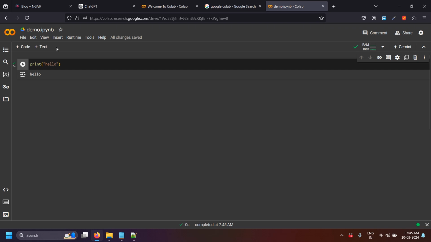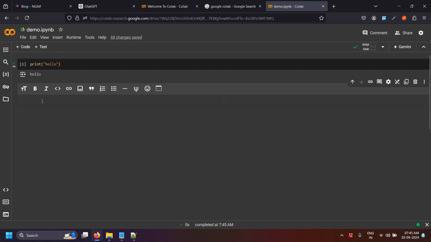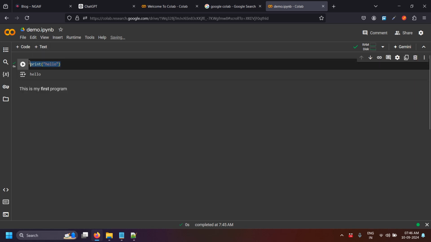The second type of cell available is text. You can write documentation here. So this is my first program. You can highlight the text if you want, like using bold. You can even attach images and other things. So for documentation purposes, you can use these text blocks, and for writing code, you can use code blocks, or say cells, in Google Colab.